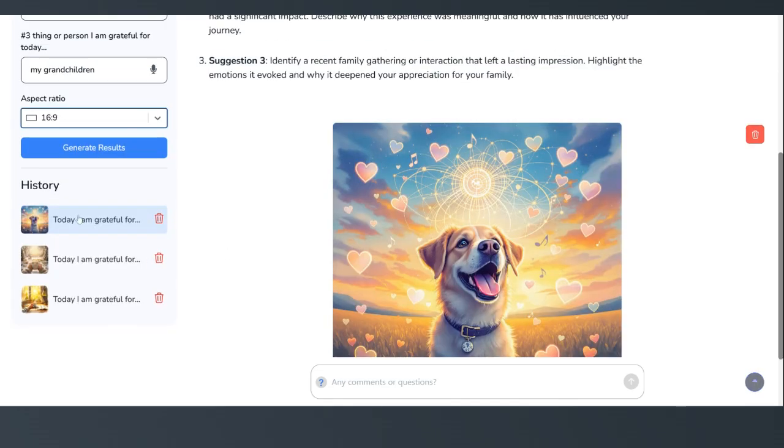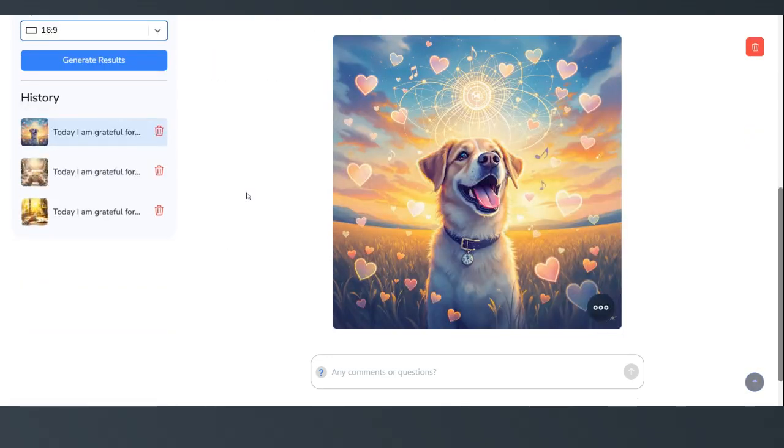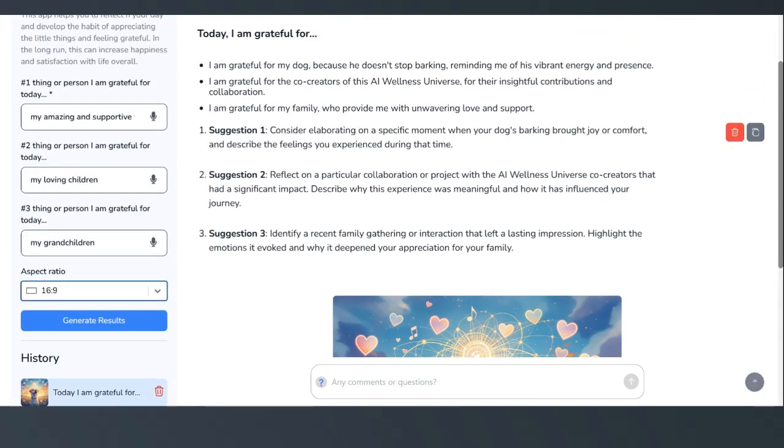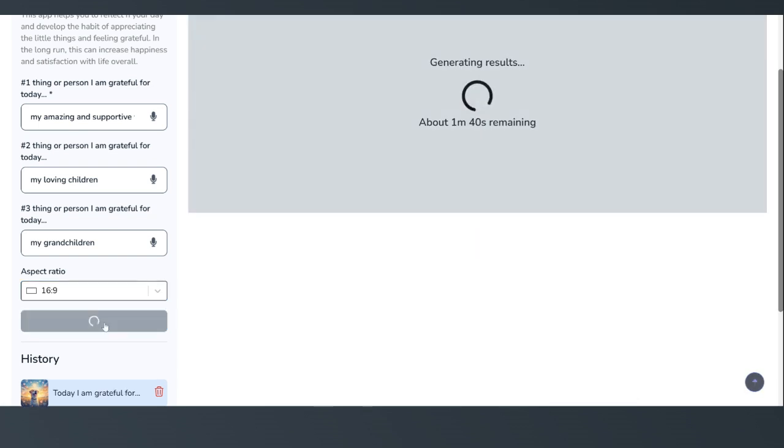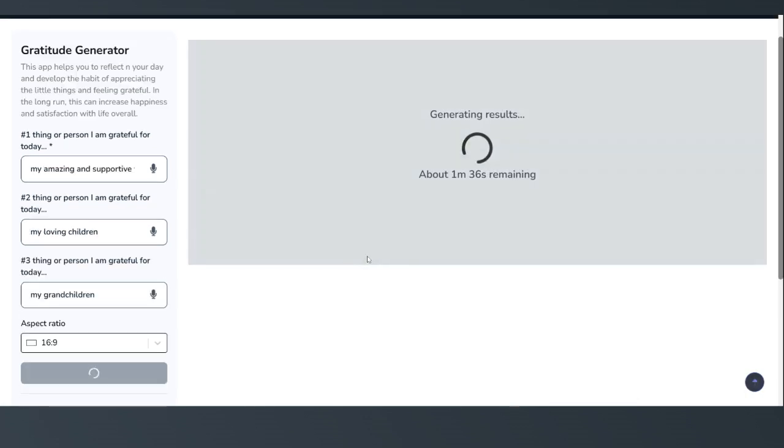And as you can see, here's some of the ones, it keeps your history right here. And look at it, it even creates images with your post. So that's it. We put in three different things that we're grateful for, and we'll generate results. There you go, 1 minute and 40 seconds, less than 2 minutes. And this thing's going to give us something to work with here. So let's see what we can get out of the gratitude generator today.